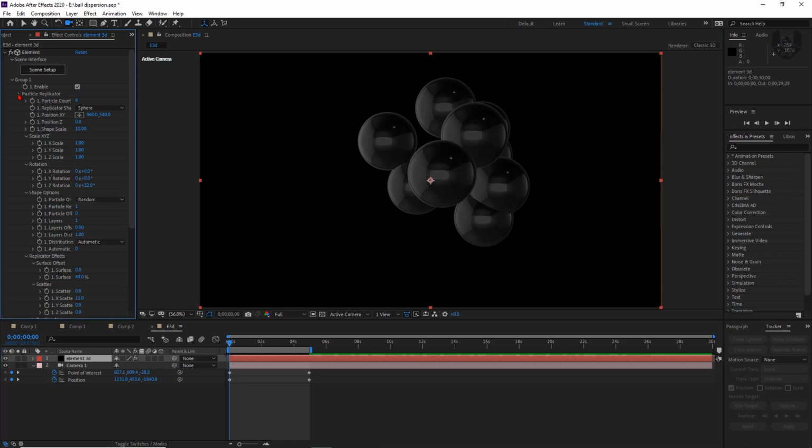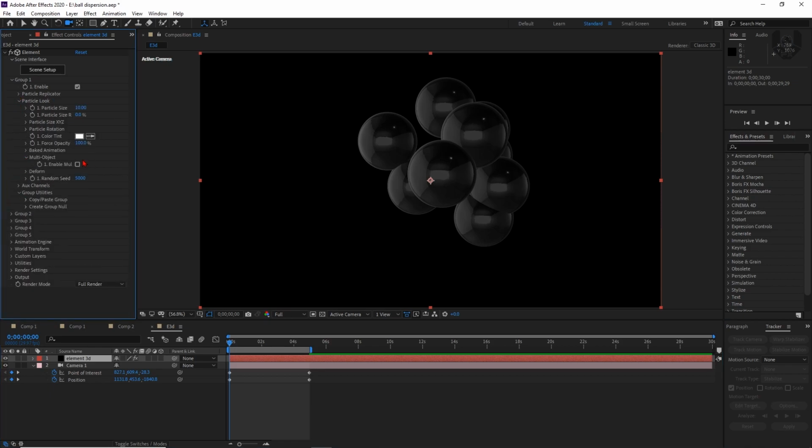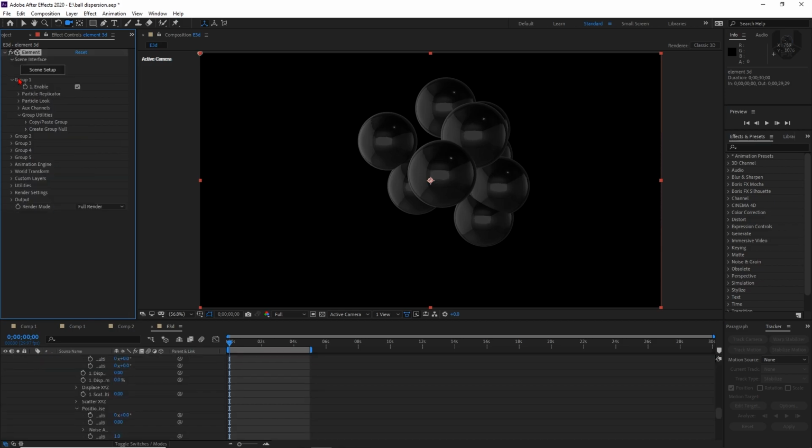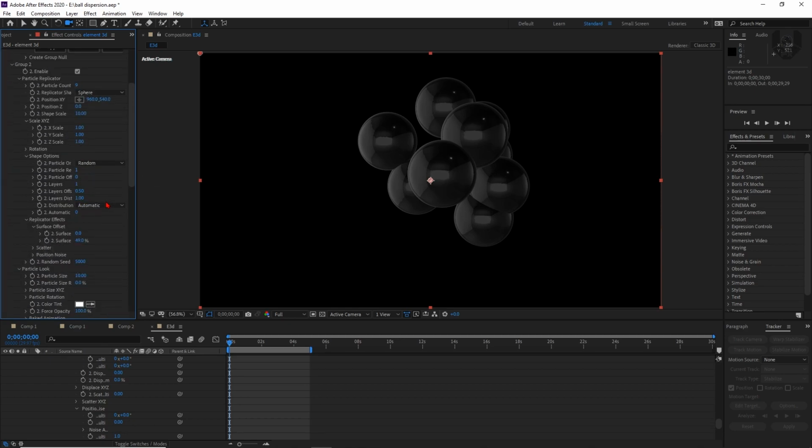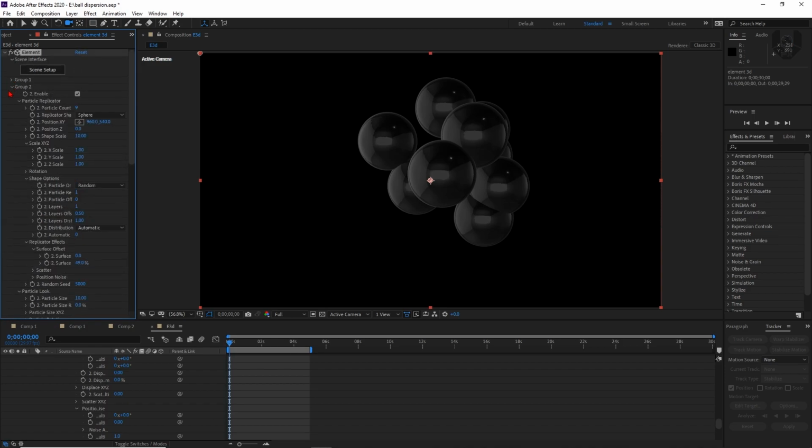Now turn off this particle replicator and turn on this particle look, where you can find this multi-object. Just turn this on and close this particle look, and now you have to go to this copy paste group. Now copy this information from group 1 and go to group 2. Click here and paste the same information. So whatever is in group 1, the same information is right now in group 2. Now close group 1 and group 2.